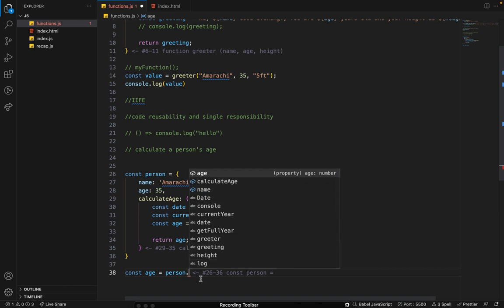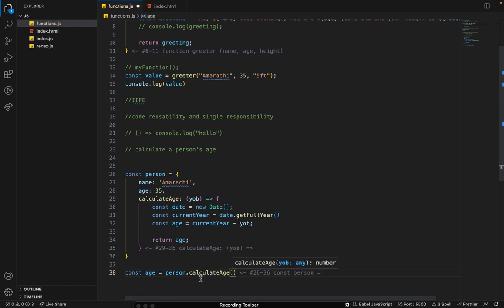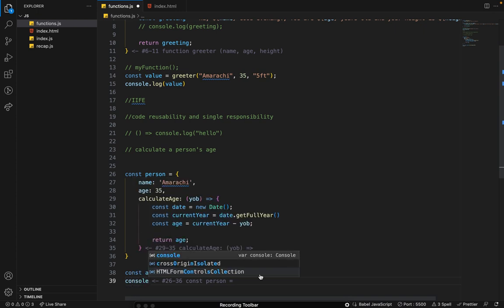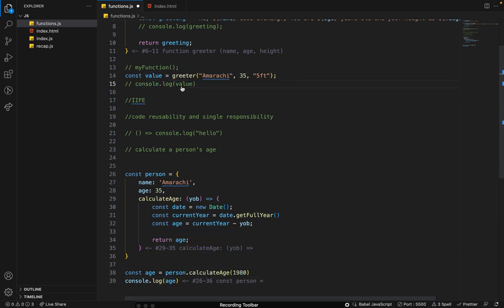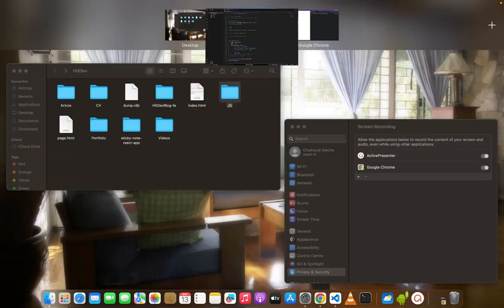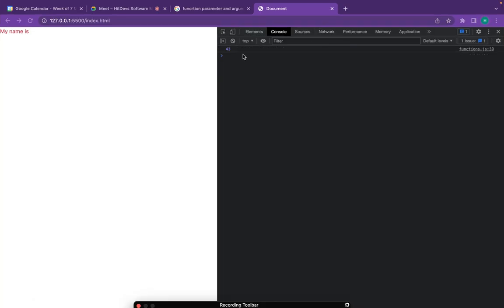All right. So we're calling calculateAge. What do we need to provide? The year of birth. So let's say Amarachi was born 1980. If I console log age, which is this one here, I hope I'm not console logging any other thing. If I console log this age here, it's going to calculate this age for us and display it, all things being equal. Okay, so Amarachi is no longer 35, she's now 43.